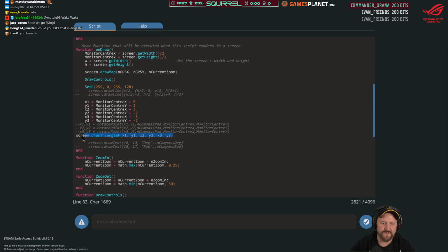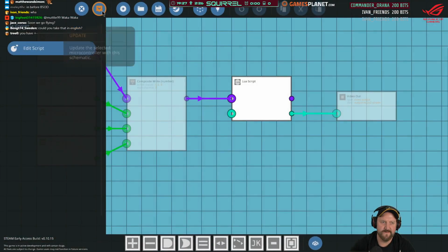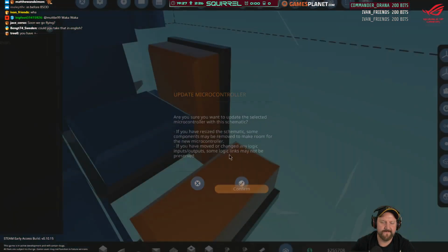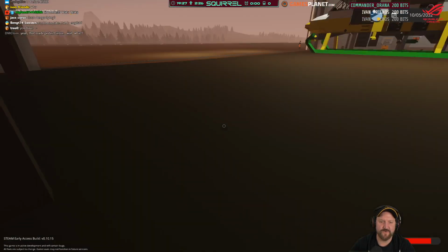I mean, it could just be that it's too small. I need to make sure that this is actually drawing a triangle. Need to make sure that's actually drawing something.